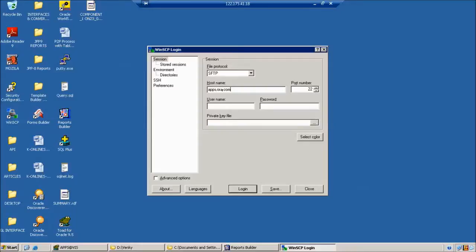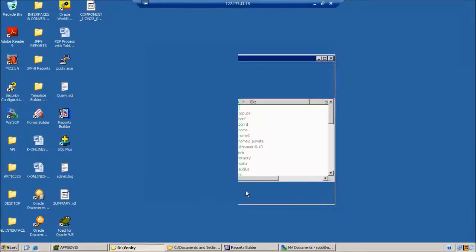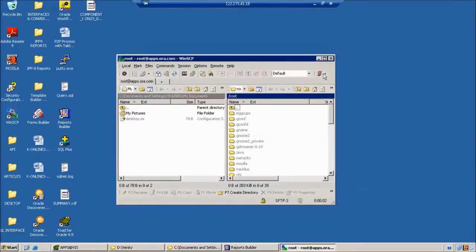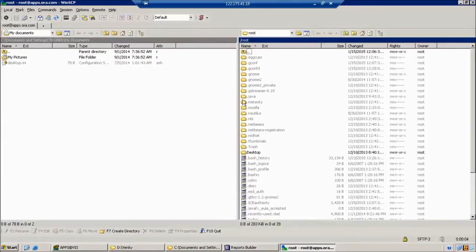So here you give apps.ora.com. Port number, no need to disturb, and the username is root. Always you can use root. Password is welcome, small letters, and click on login. Now it is connected and it opens the two systems, two machines' objects, right?